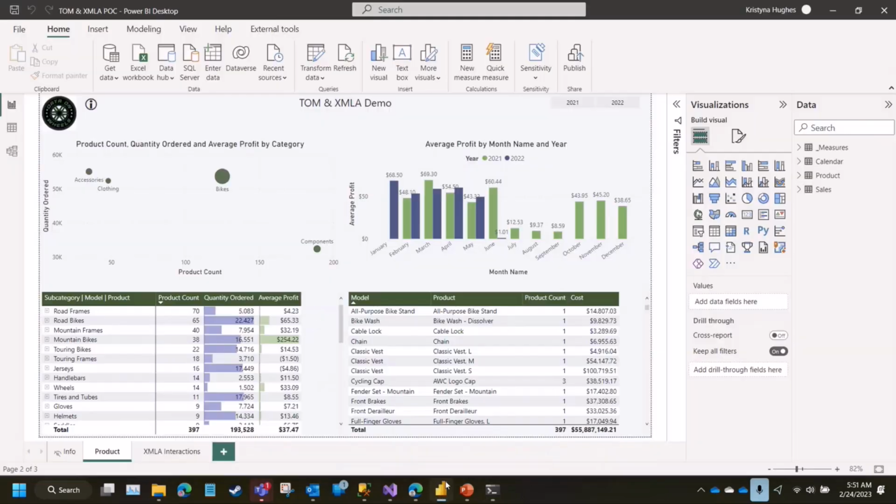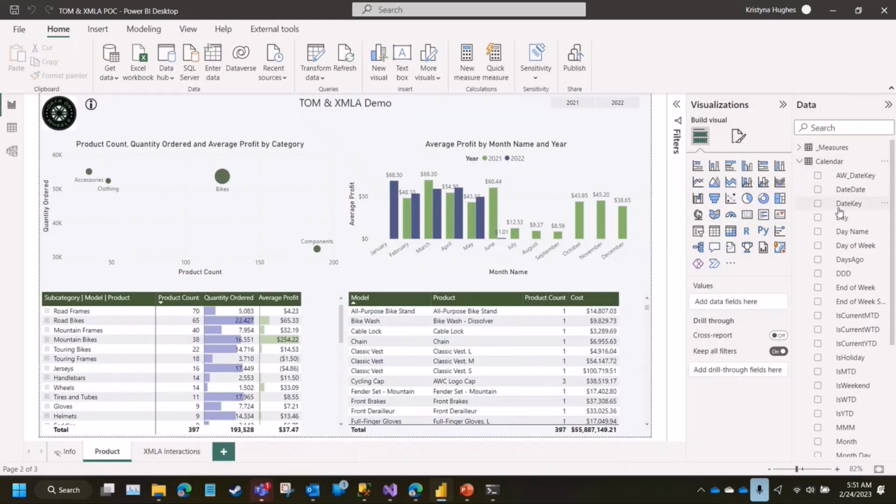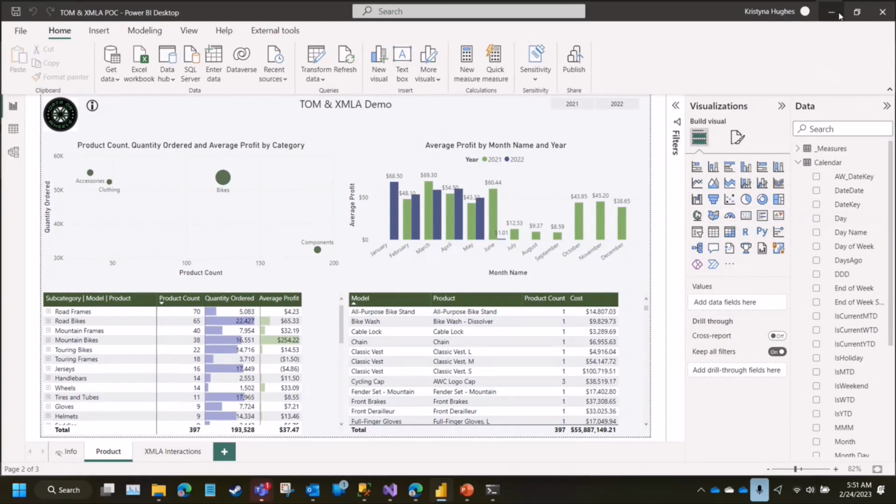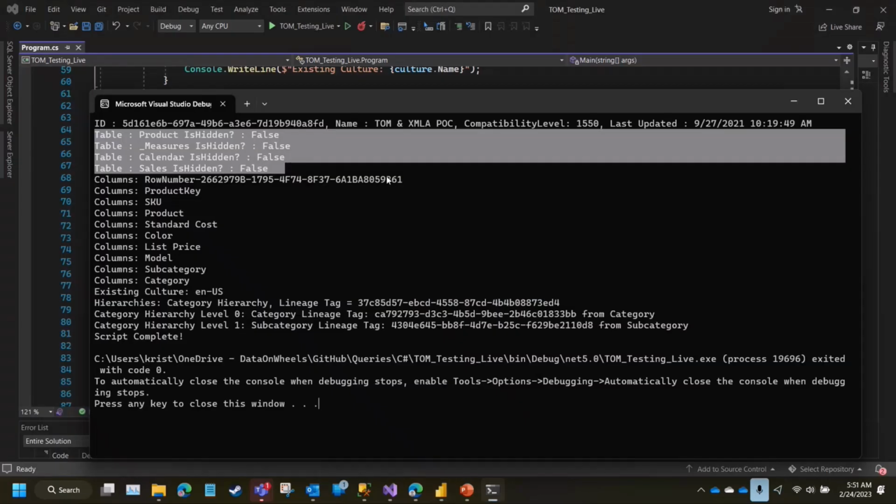So if I go to calendar real quick, you can see that there is no date hierarchy. If I had the hierarchy turned on, what would happen is we would then get a hidden table in the back end. This is also useful if you're trying to figure out why a data model is so slow, you can come in here and figure out which tables are hidden and which ones are not that might be bloating your data model.